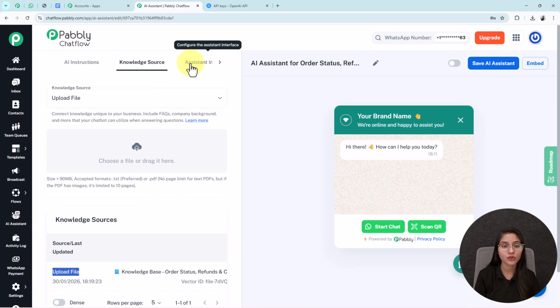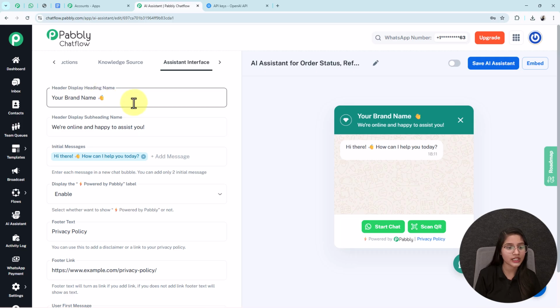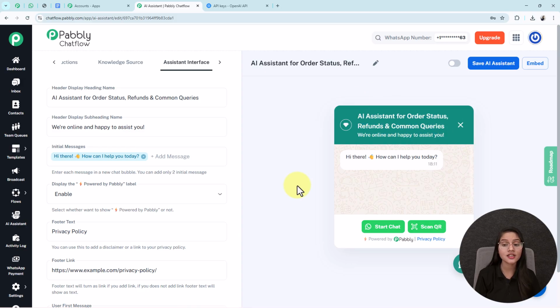Moving forward, I am going to the assistant interface, where you can design your AI assistant. So at first I am entering a heading name as AI assistant for order status, refunds and common queries, and you can see that as soon as I have entered the heading name here, it will automatically come here too. And here you will see the final look of your AI assistant.